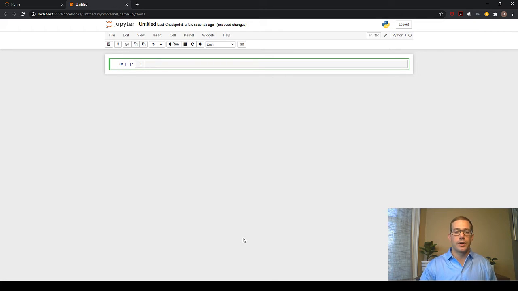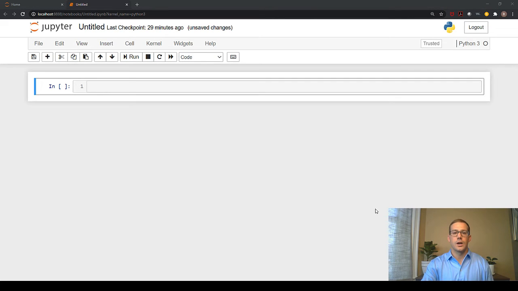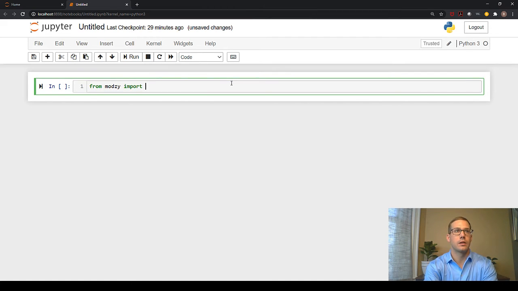I'll start by importing the Modzy SDK that I've already installed in my environment just a moment ago, and import the Modzy API client and error class. I can do so by using this import statement that allows me to import the API client and the error object.